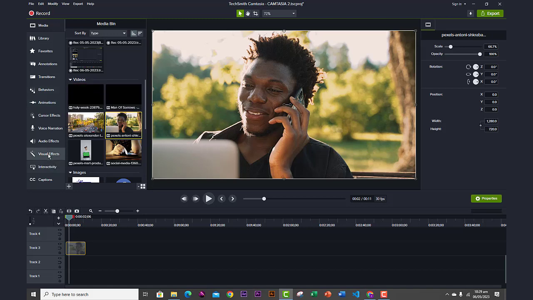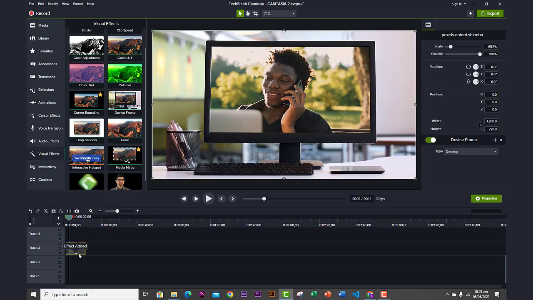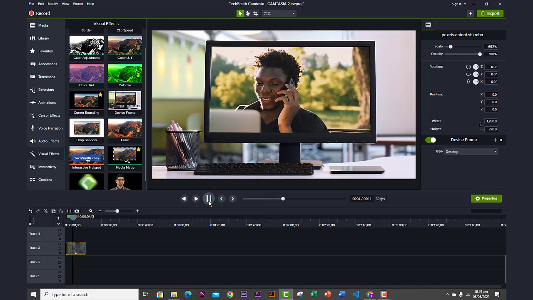So you go to visual effect. Okay, so in visual effect you have these device frame visual effect. So all you need to do is just drag it and drop it on your video. So when you drag and drop that effect on your video, you're going to see that you now have that video inside the computer frame, and if you play it, we see that it's going to play inside the frame.